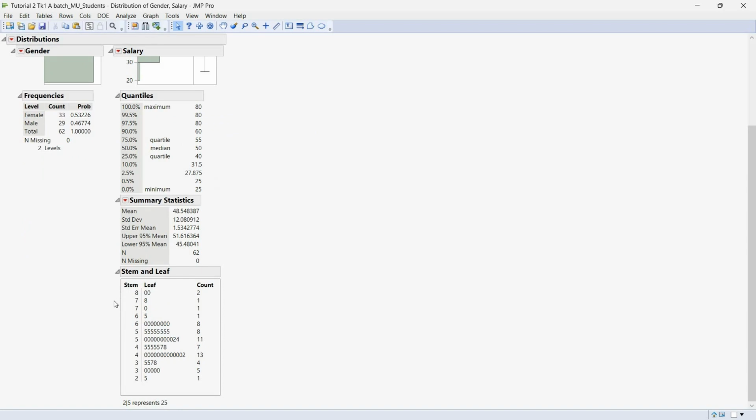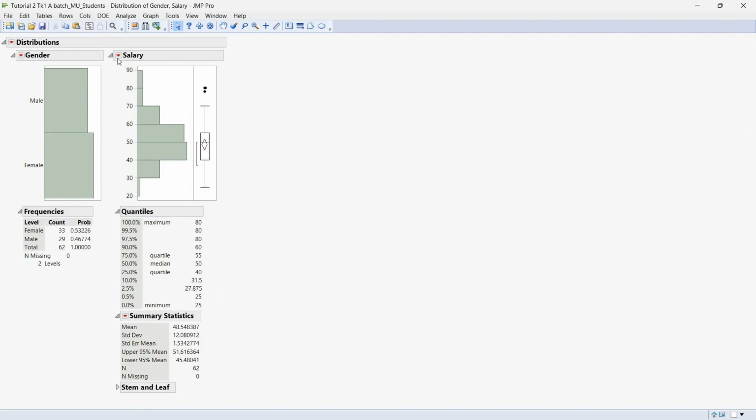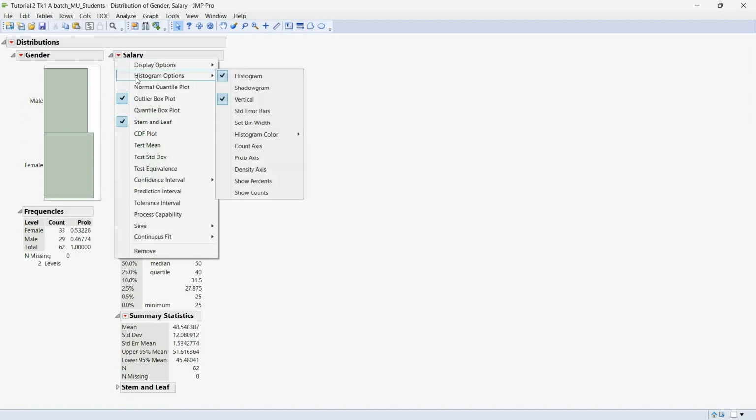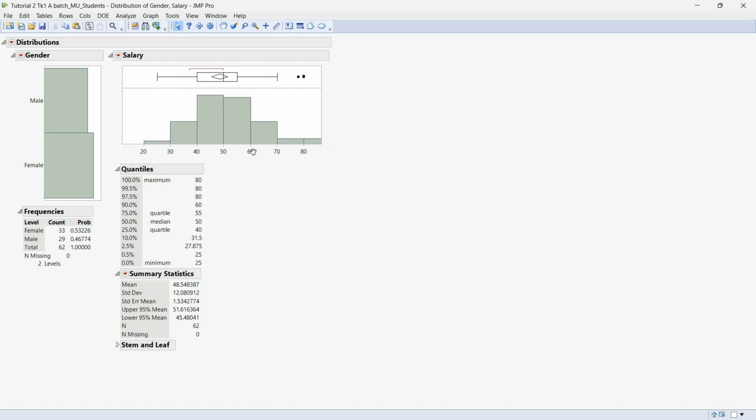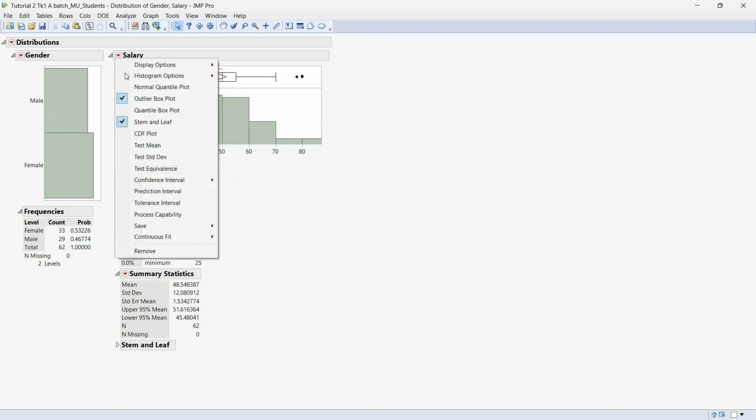here is the stem and leaf. These are the histogram options. We can see it in a vertical or horizontal form. We can also give more and fewer values. So let's perform a mean test.